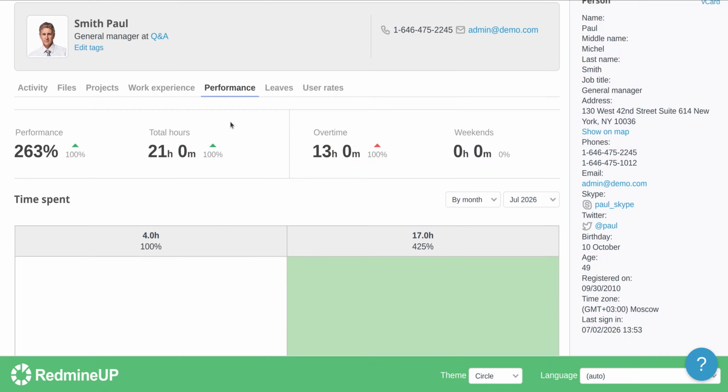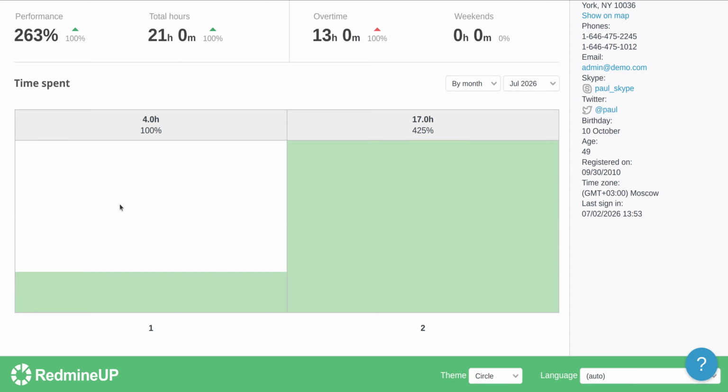So on performance, we see that here on the 1st of July, he has 4 hours done, and this is 100% done job for this day because his workday length is 4 hours. So yeah, you see that it is 100% here. But on the 2nd of July, he has a lot of overtime. So he has 17 hours of working, so he has 425%. So this is calculated based on his 4 hour workday length.